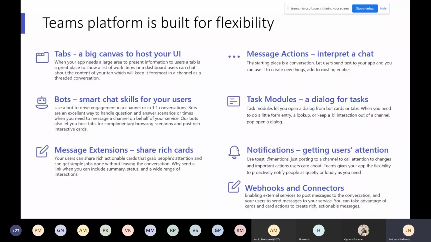We can have a channel-level bot or a personal bot, with discussion at the chat level. We can do one to one, one to group, or one to channel or team level. We can utilize the bots anywhere.